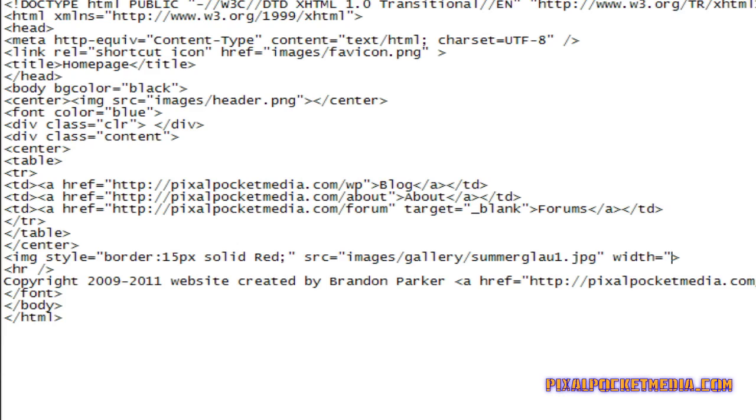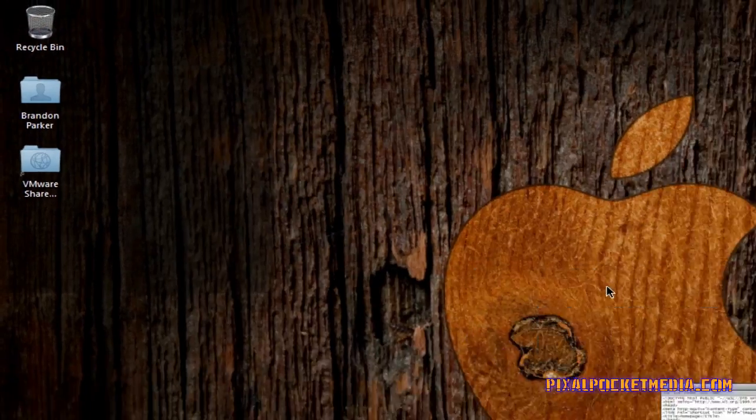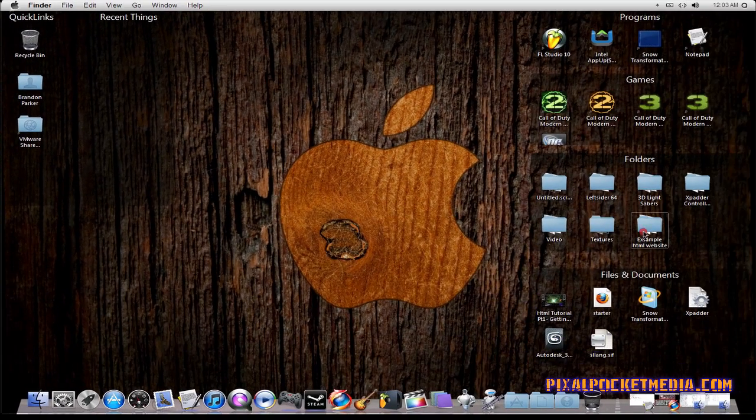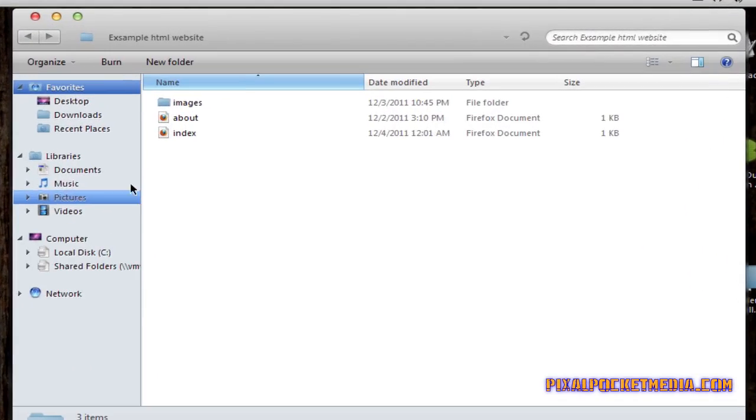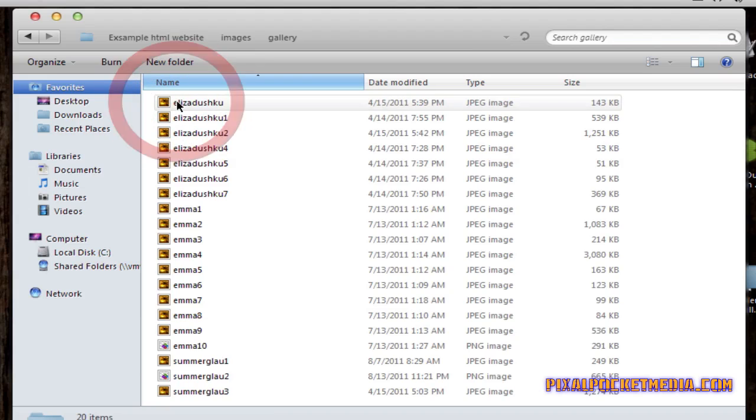Width. You want it to be... Don't make it any bigger than what it is. So make sure you go to it. If you want to know the size of it, go to where it's located in your folder. It's in images, in gallery. This one's Summer Glow 1.